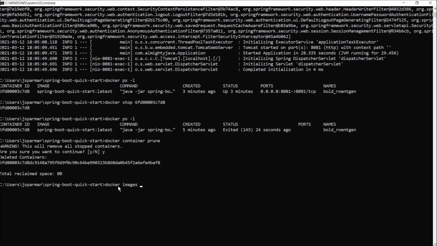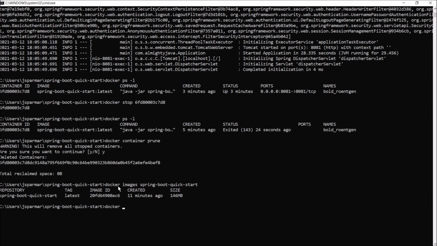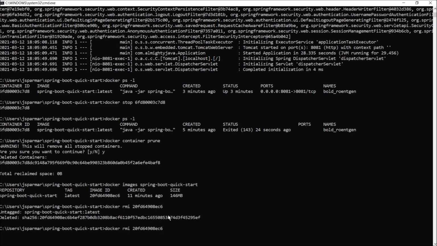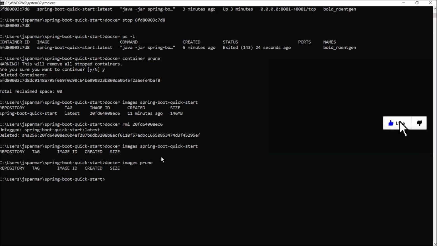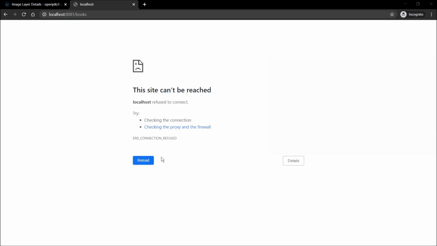Now similarly, first execute the command docker images spring-boot-quick-start. So here first let's remove this image using the image ID. Image deleted. Now execute the command for images. See, now no image details are coming for spring-boot-quick-start. Now execute the prune command for images also. So whatever we created, like container and image, we deleted and removed everything. Now exit from the command prompt, go back to the IDE.